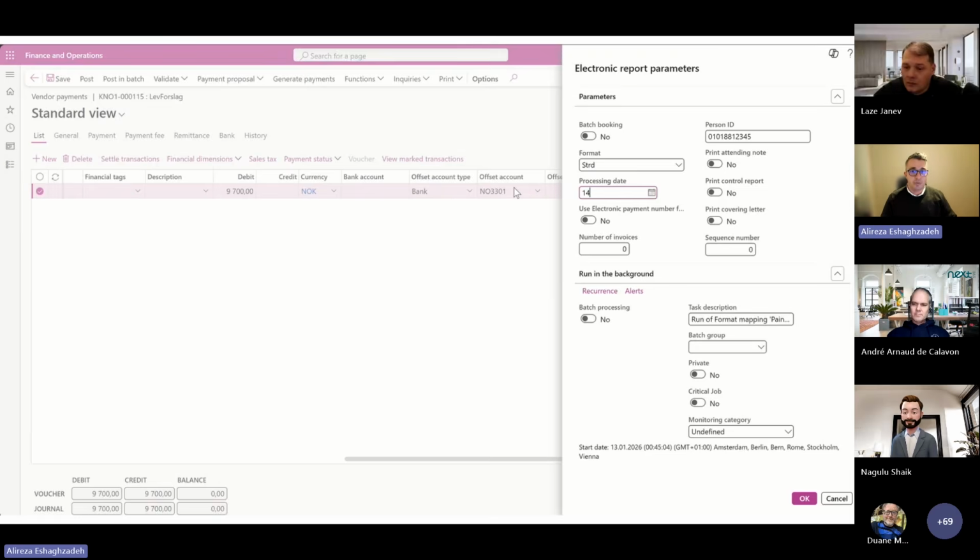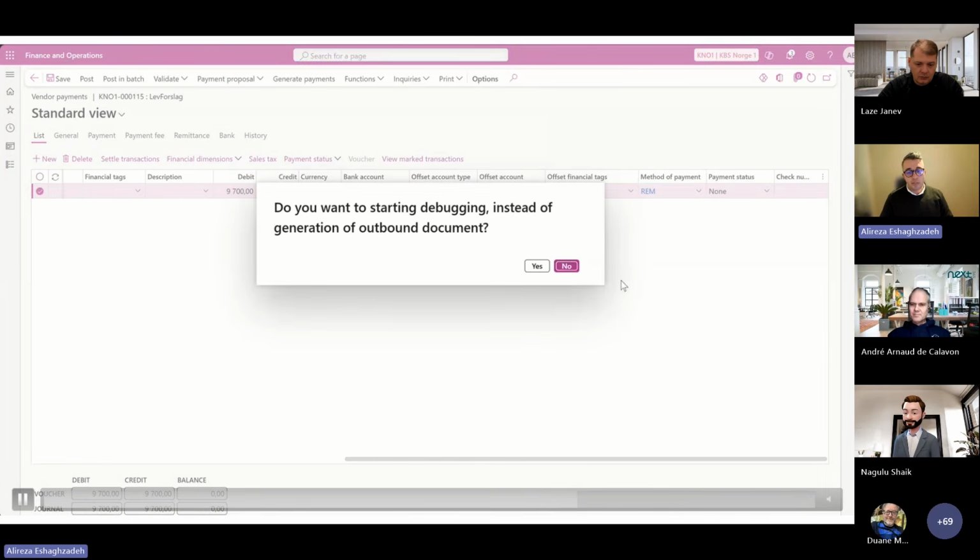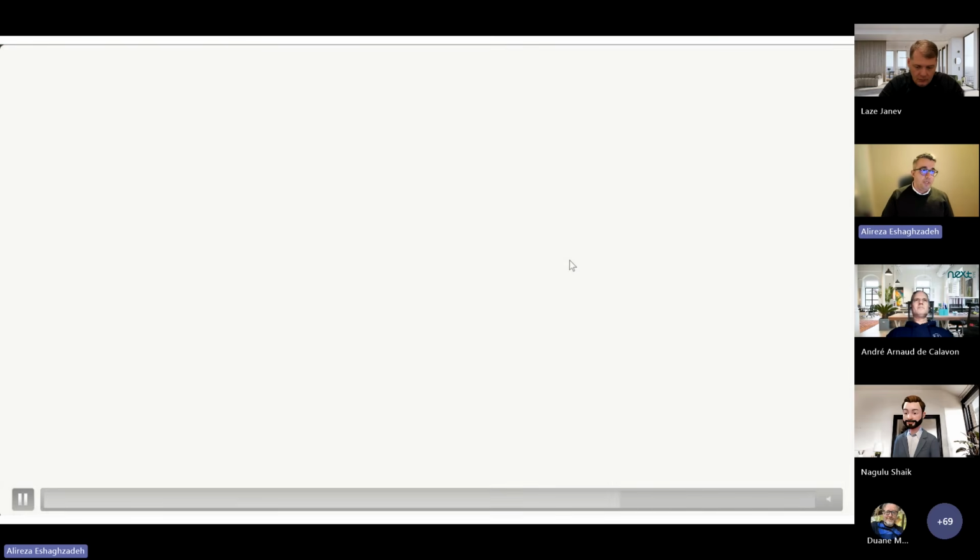So it means it needs to have the payment ID. And then on the person ID, I just fill out the dummy person ID that needs to be processed because my user has been approved with the bank, so I can just process the payment. So I initiate the payment file, and then the payment file gets generated.